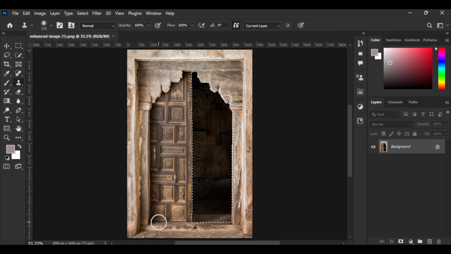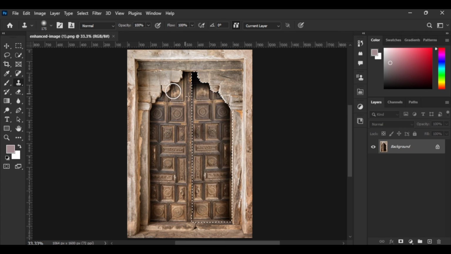Then select the background you want to create. Now brush it perfectly. Finally, our work is done. So in this way, we can easily create same to same background of any photo.